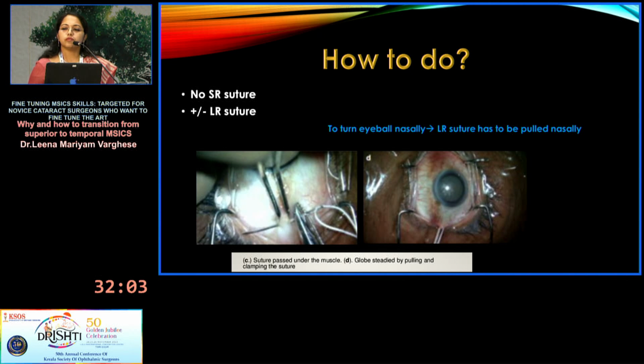The only thing that you have to remember is when you are taking a superior rectus suture, when you pull the superior rectus, the eyeball turns downwards. While in lateral rectus suture, if you have to turn the eyeball nasally, you have to pull the lateral rectus suture nasally.